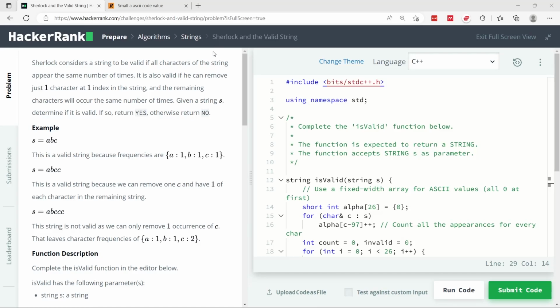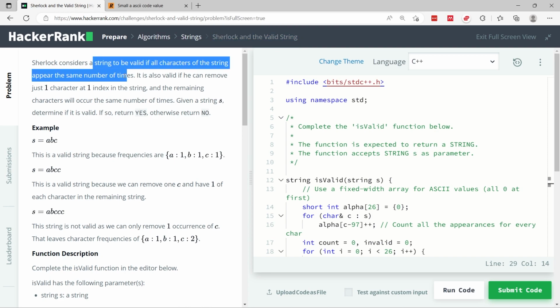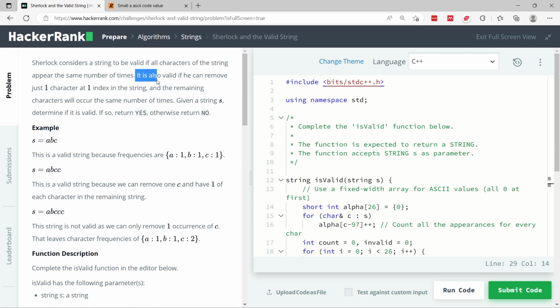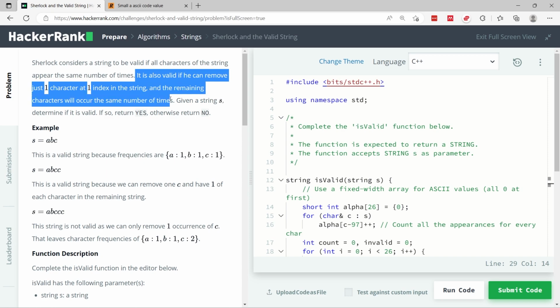Let's solve this challenge about strings. It's called Sherlock and the valid string. So we consider a valid string to be one where all the characters appear the same number of times. So it's also valid if we can remove only one character at one specific index and the remaining characters have the same number of occurrences.